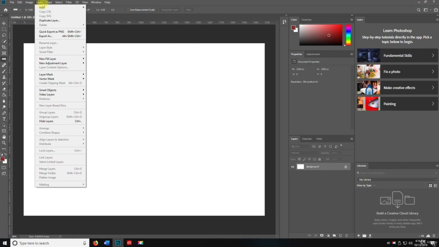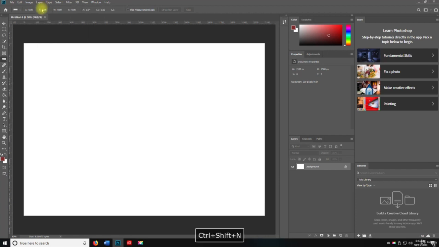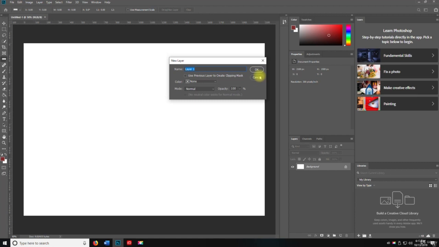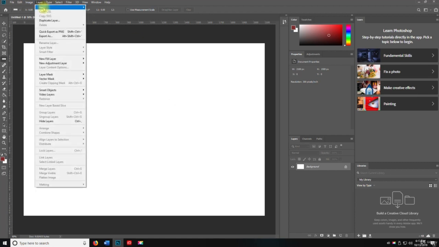Now, not everything's going to be activated because we don't have all the necessary things in the layer for it to be working. So if you want to do new layer, you can do Control-Shift-N. I don't know why it says Control-Shift-N. Yeah. Okay, that is right. Control-Shift-N. That's how you create a new layer.